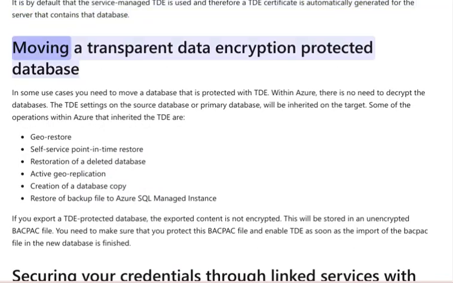Moving a transparent data encryption protected database. In some use cases you need to move a database that is protected with TDE. Within Azure, there is no need to decrypt the databases. The TDE settings on the source database or primary database will be inherited on the target. Some of the operations within Azure that inherit the TDE are Geo Restore, Self-Service Point-in-Time Restore, Restoration of a deleted database, Active Geo Replication, Creation of a database copy, Restore of backup file to Azure SQL Managed Instance.